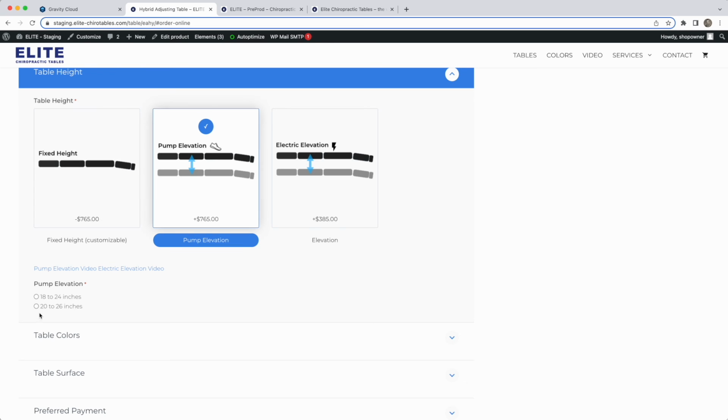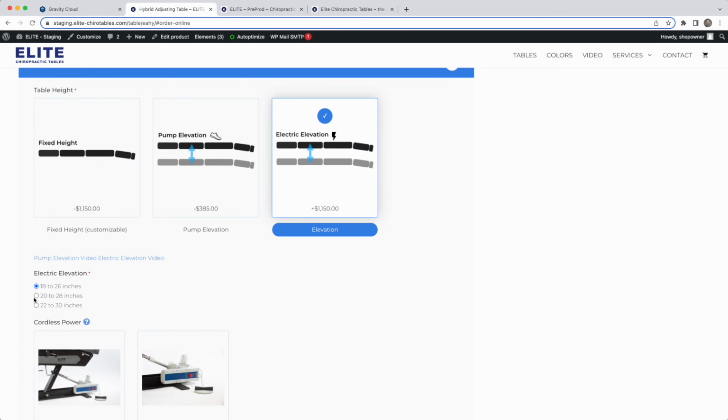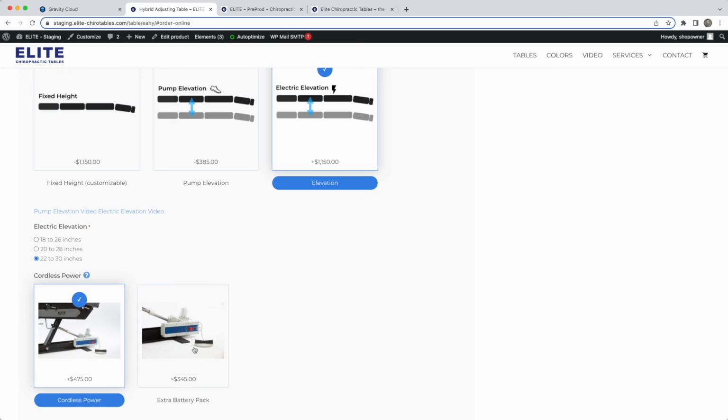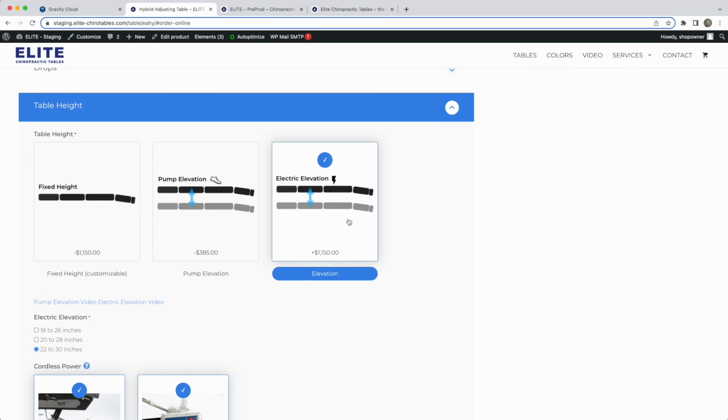You can do the pump elevation, and then you've got your pump heights. Or you can do electric elevation, in which case you can do the 18 to 26, so forth. And because it's electric elevation, we've pulled up the cordless power and the extra battery option. So you can see this gives you much more control, and we think this will be a far superior experience.